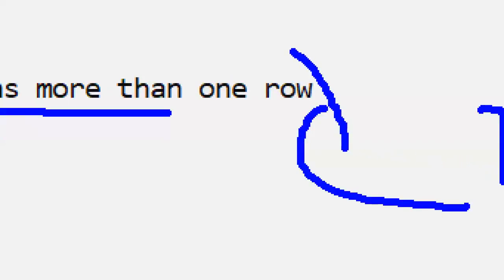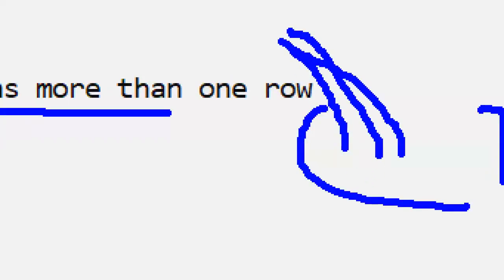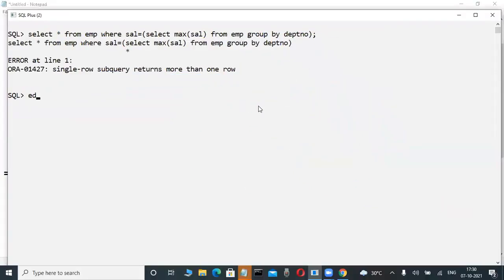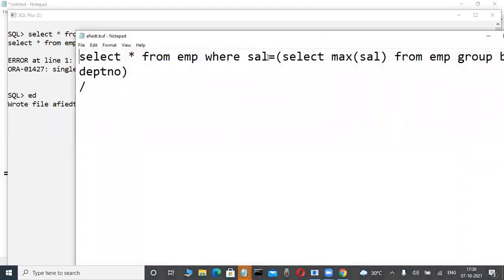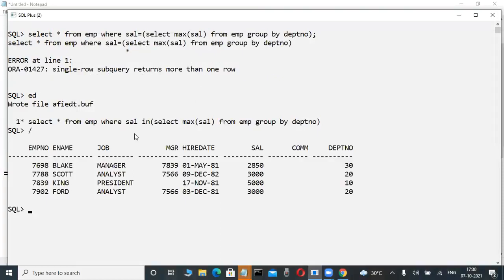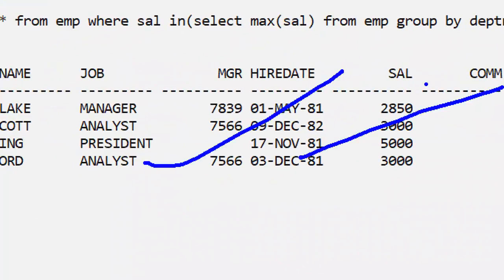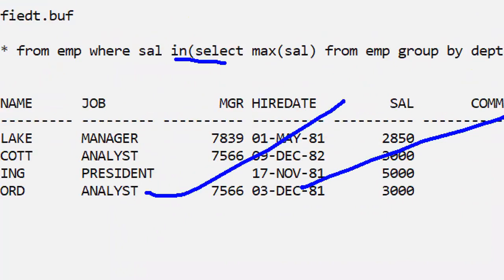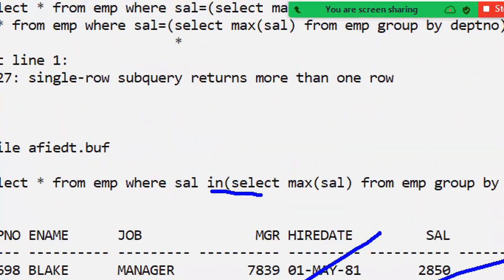That query returns a what? More than one row, which means the is-equal-to operator is not working. So now, in place of is equal to, we are using a what? The IN operator. The IN operator, because it can compare multiple values at a time internally. Is there an automatic solution? Yes, here we use IN in place of is equal to.